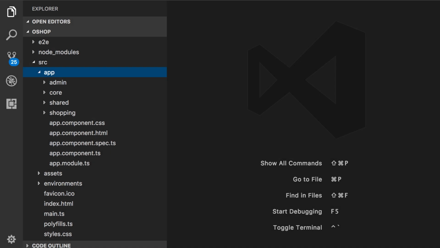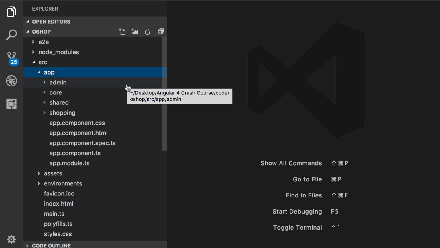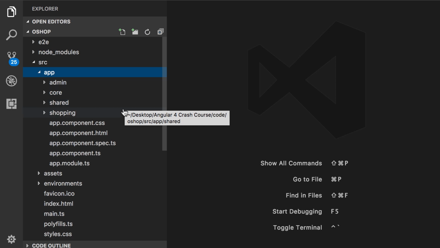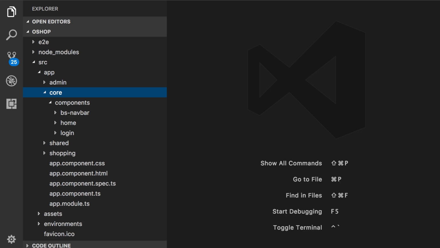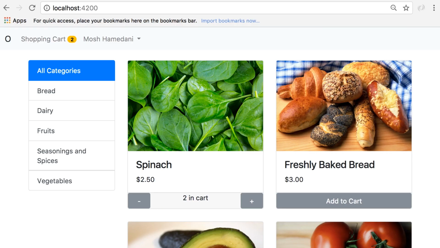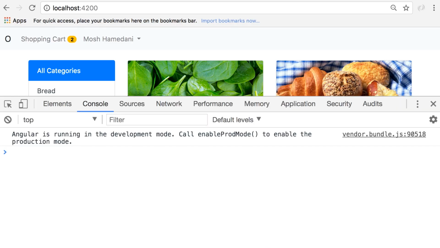Now look at this structure. We've got admin, core, shared, and shopping. And each of these folders represents a module. Now at this point, I have not created the core module yet. We simply have a folder structure. Let's make sure the application is working. So we don't have any errors in the console. Beautiful. Now let's create the core module.